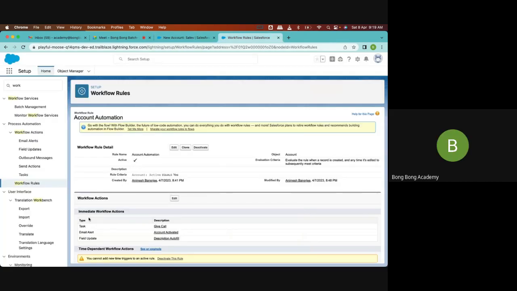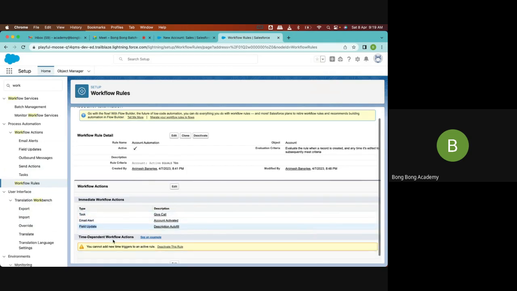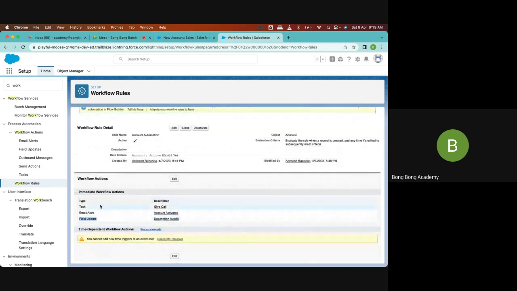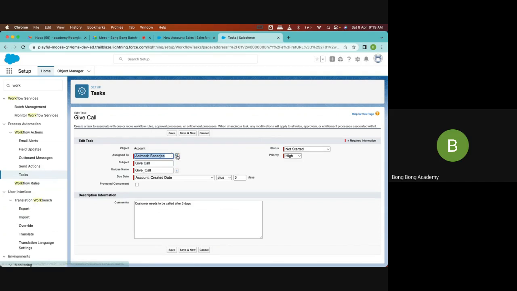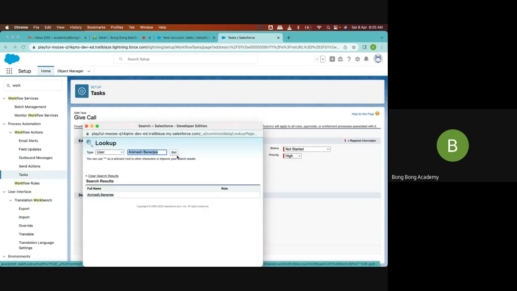There are three things that will happen. There is a task, there is an email alert, and there is a field update. Three things are going to happen, right? We have defined three things. So task will be created for whom? Let's see it once again. We are creating it for the user, Animesh Banerjee. Yes. Specific user, right?